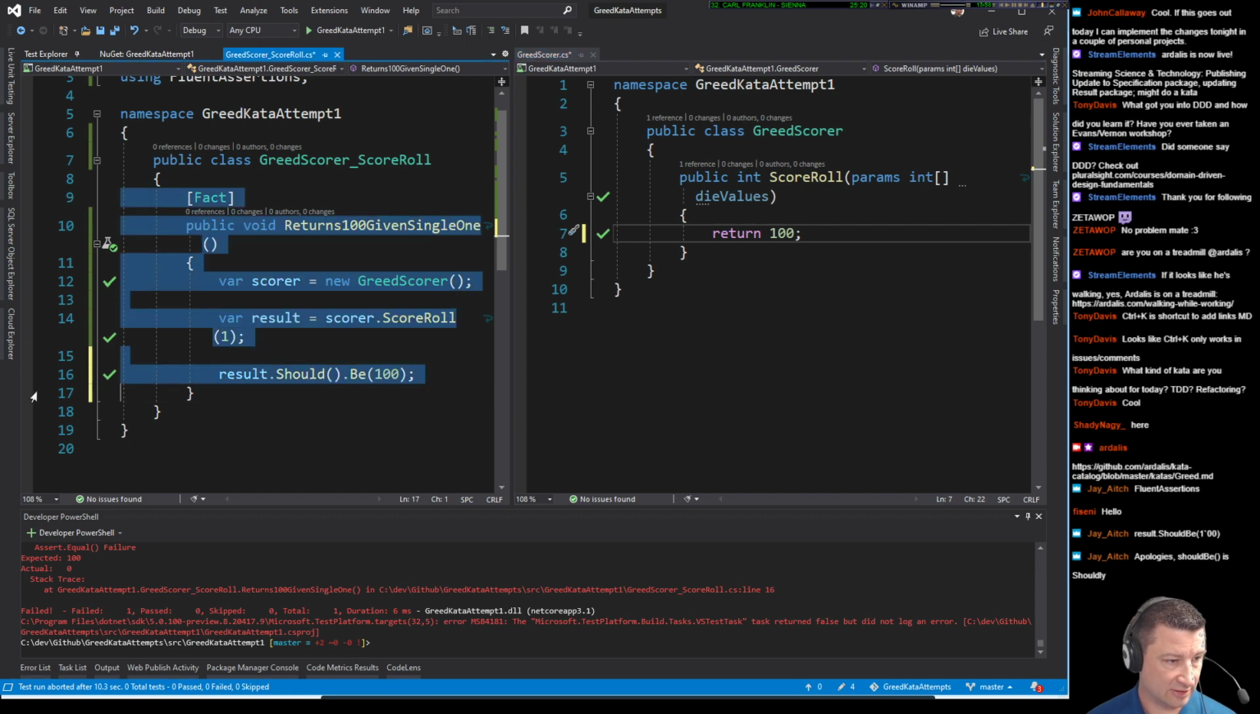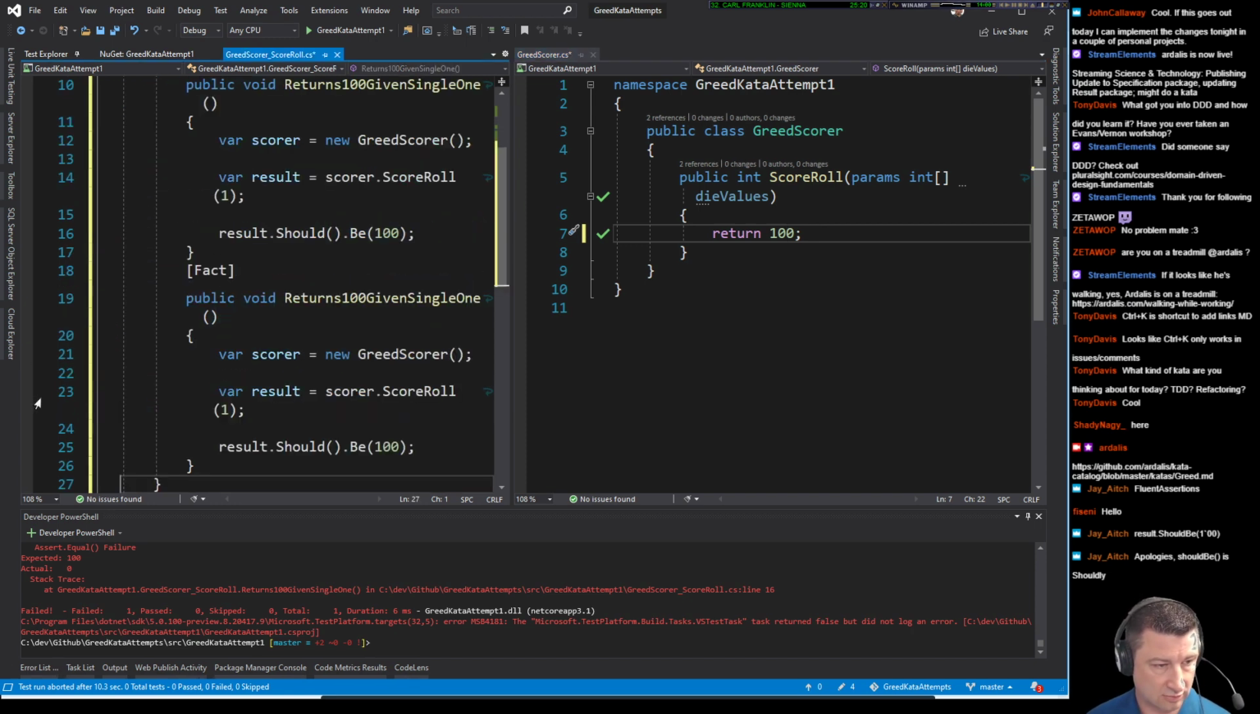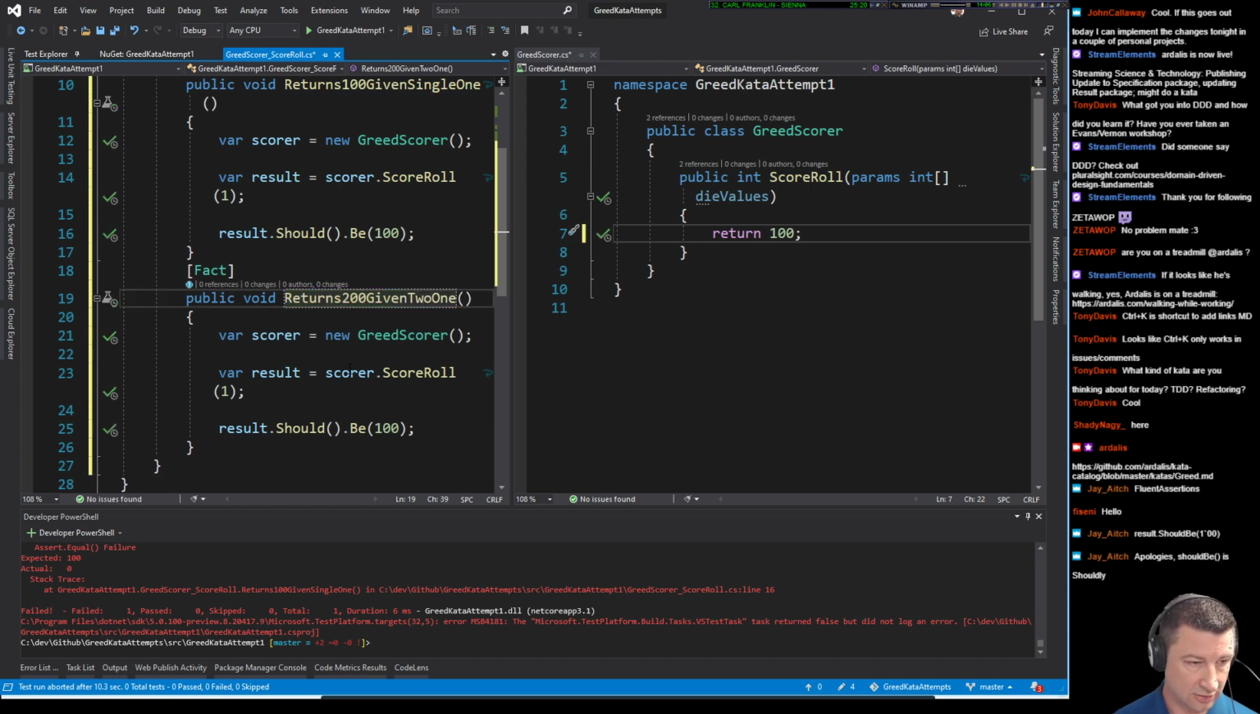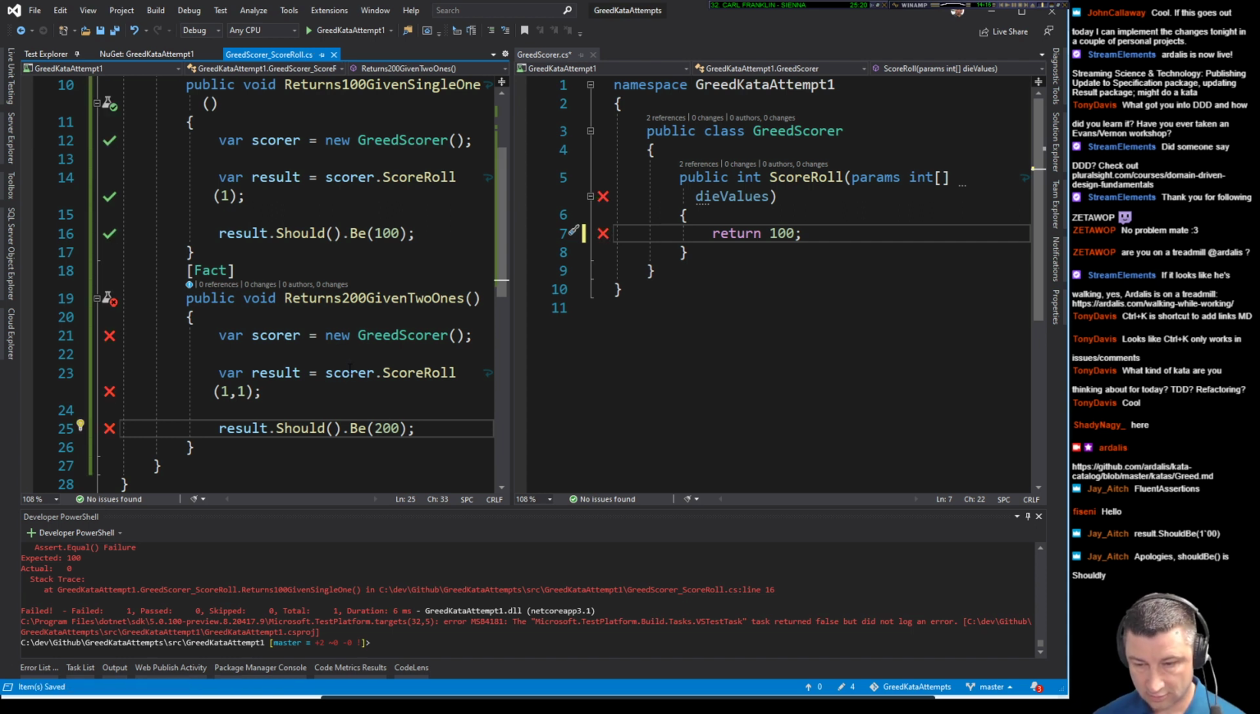So let's just copy this. Returns 200 given 2 ones. 1 comma 1 should be 200. Yeah, there's too many fluent libraries. I jump around between nothing, Shouldly, and Fluent Assertions, and so I can never remember which one's which.